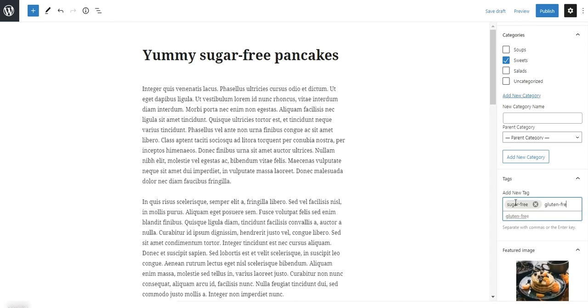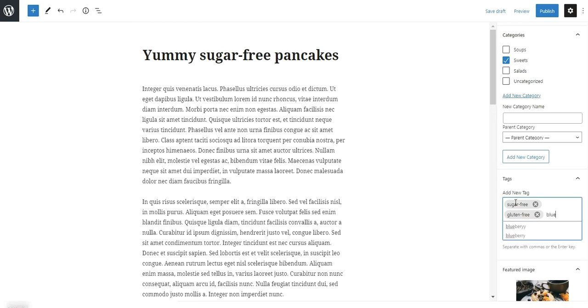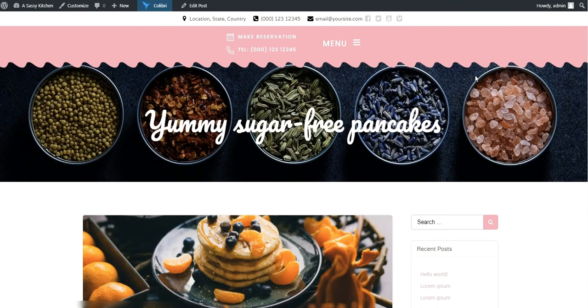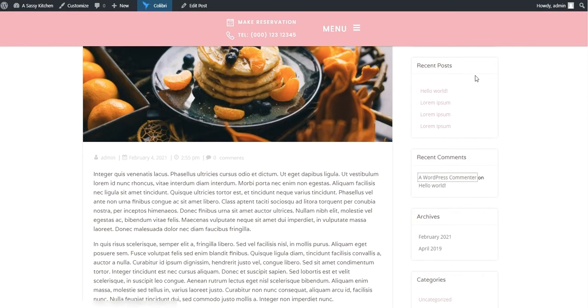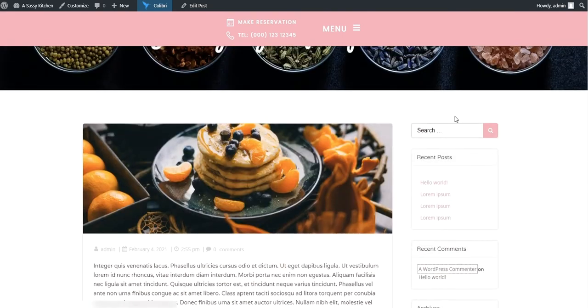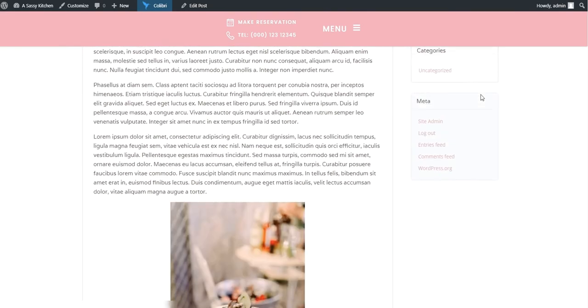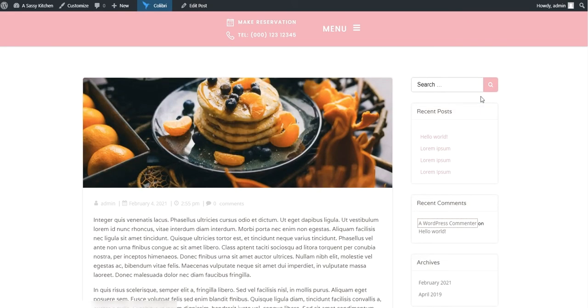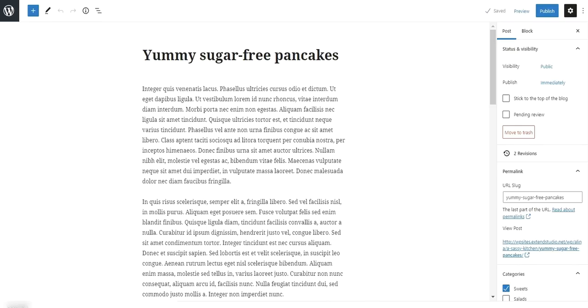Sugar-free, gluten-free, blueberry, what else? Let's preview a bit. On desktop in a new tab. Look, this is our post. All we need to do is customize a bit the sidebar and its widgets. I feel that we are on the right track. What else do we need to do?